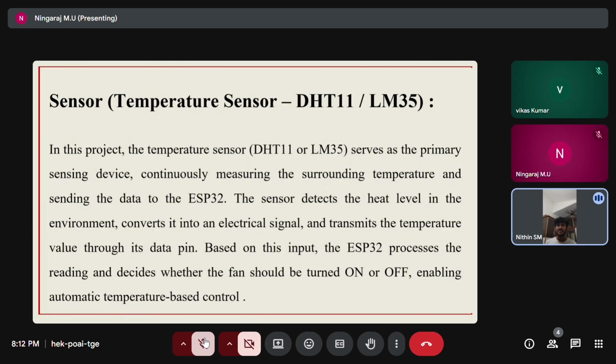The temperature sensor detects the heat level in the room. It converts this physical temperature into an electrical signal. The sensor sends the measured temperature value to the ESP32 through the data pin. The ESP32 reads this value and decides whether to turn the fan on or off.